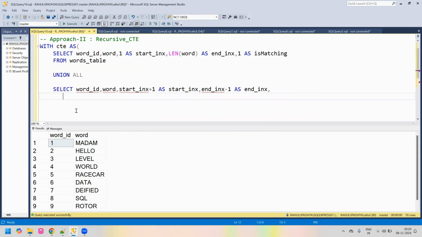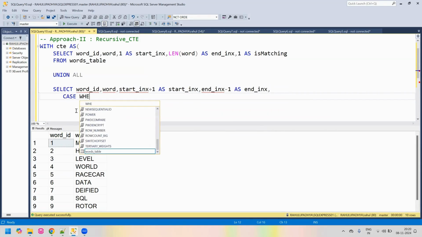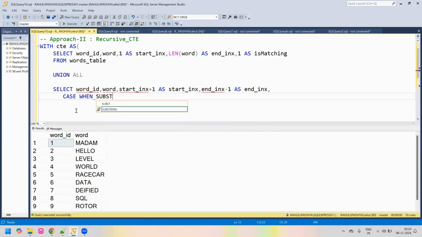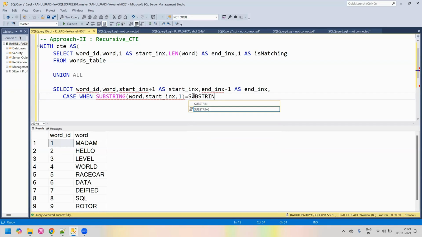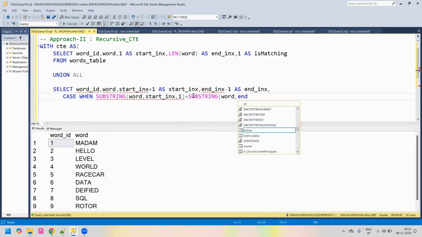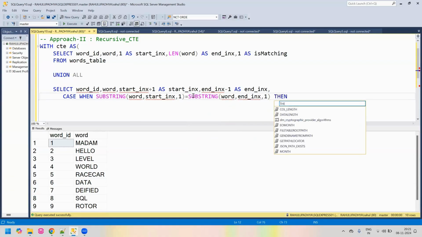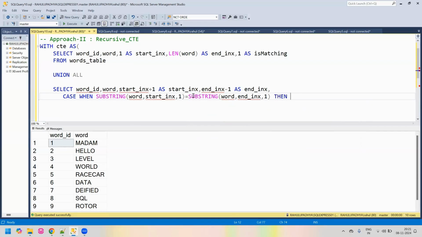So here is the main logic. We are going to compare the word from the forward direction, that we can get using the substring function. So we will pass the word and take the word from the position starting index, comma 1. So this will get one character from the start index position. And similarly, we will compare it with the one character of the word from the end index position. Okay. So this is the comparison that we will do. And if it is matching, we will say, yes, it is a match, else it is a 0, that it's not a match. And this we will call it as is matching.